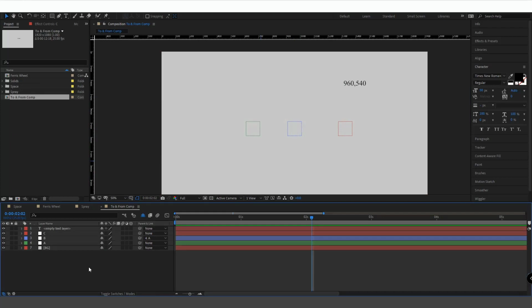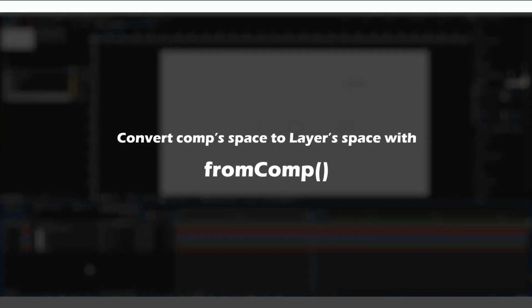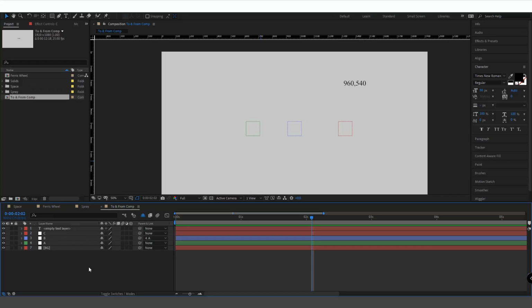As I said earlier, toComp is used when you want to get the position of a layer parented to another layer in comp space. Now, if you want to do the opposite, that is, to parent a layer in comp space to a layer in layer space, let me hide these layers.